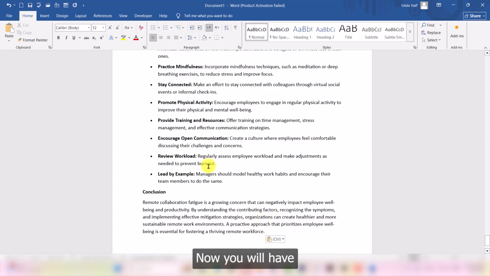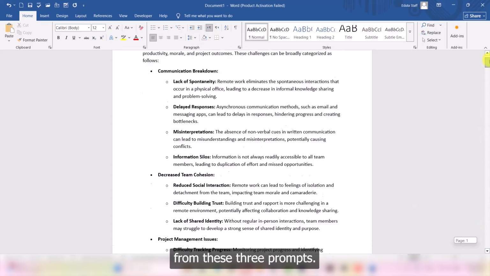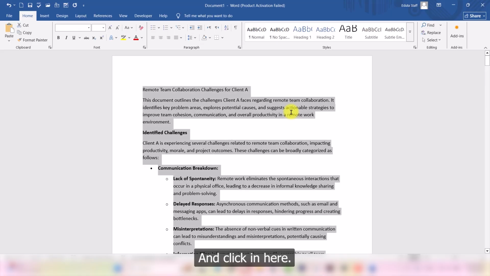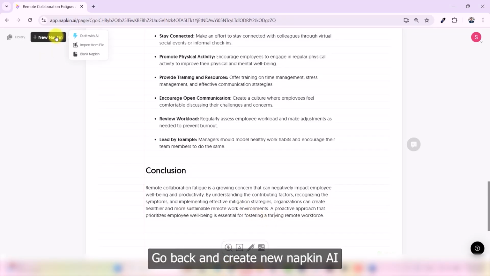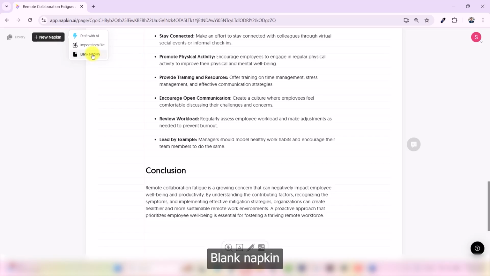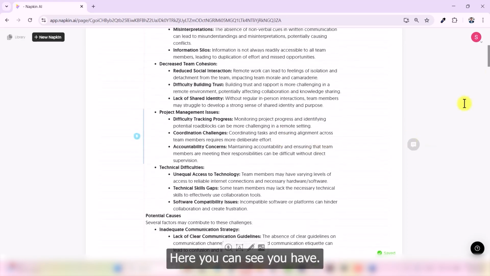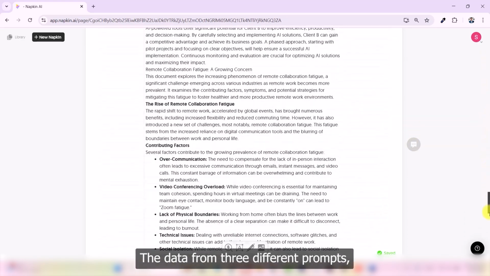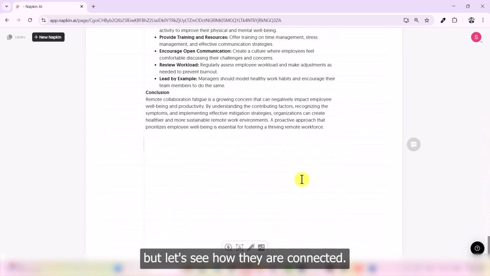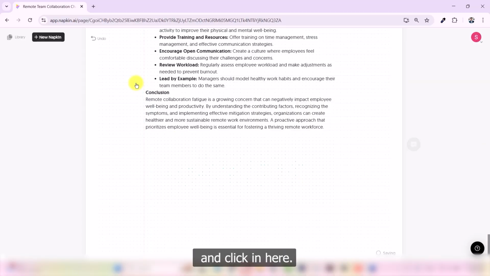Now you will have to copy the entire text that you have written from these 3 prompts and click in here, copy that, go back and create new Napkin AI but with blank napkin, and paste the entire text that you have copied. Here you can see you have the data from 3 different prompts, but let's see how they are connected. So press Ctrl+A and click in here.